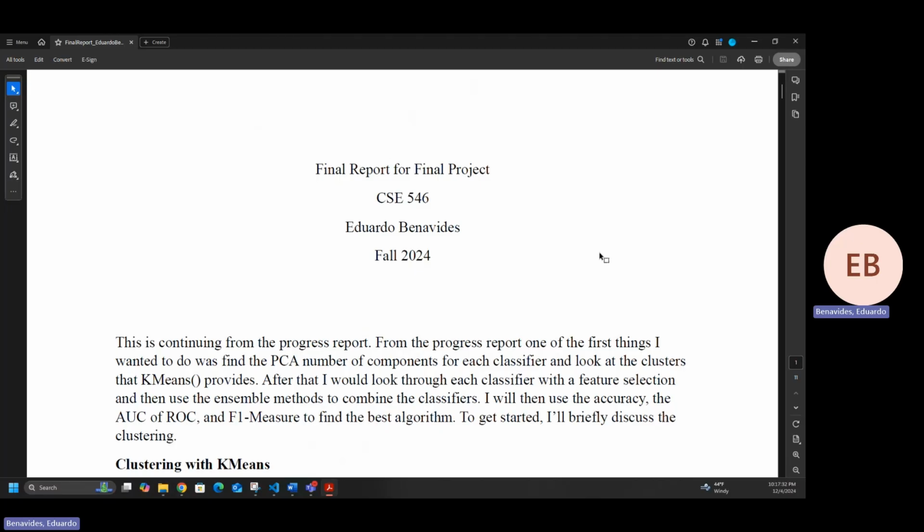project for CSE 546. Now, this is the continuation of a progress report that I did a while ago, but pretty much what it accumulates to is me finding the best algorithm, starting from four classifiers and optimizing those four classifiers with their parameters, but also with scalers, PCA, feature selection, clusters, ensemble methods, and getting the best algorithm for the data set. That's the end goal here.